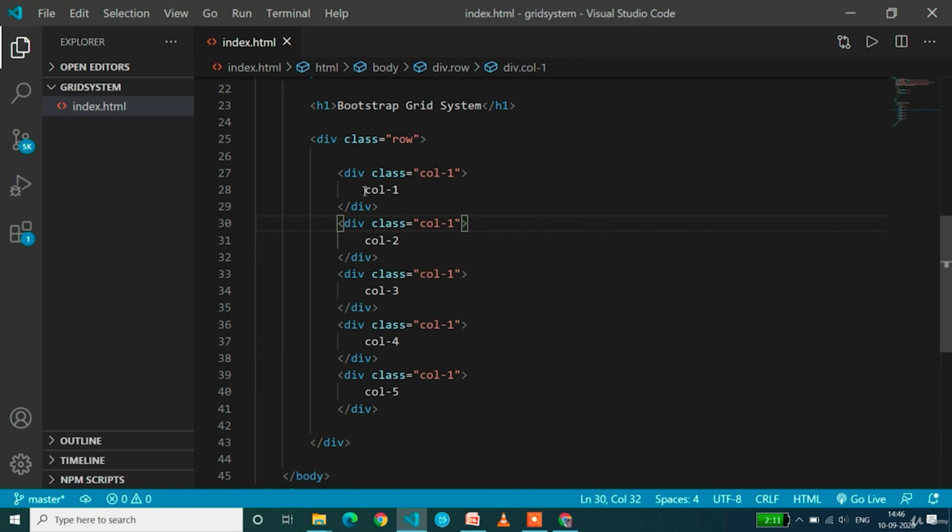You can see for one div we have taken one column. This is the first div. We have taken only one column from the row. This is the second div. So we have taken another one column. This is the third div. We have taken another one column. So for the 5 divisions we have taken 5 columns from the row. Now let's check the output.